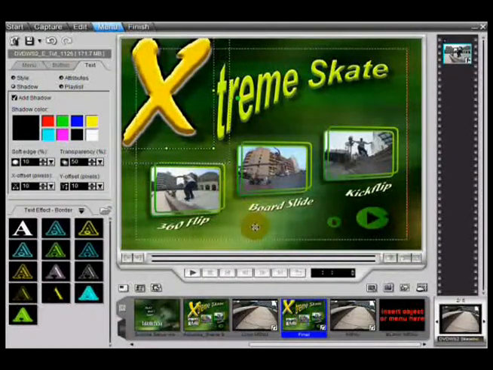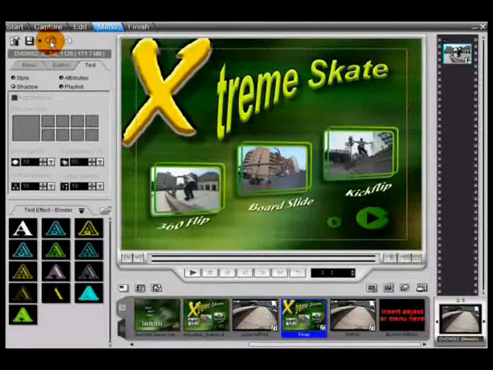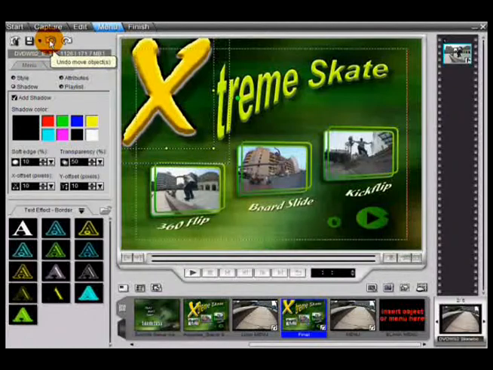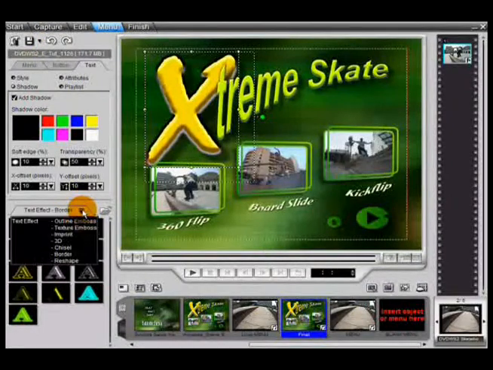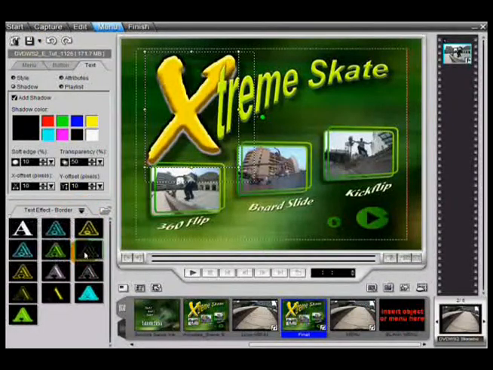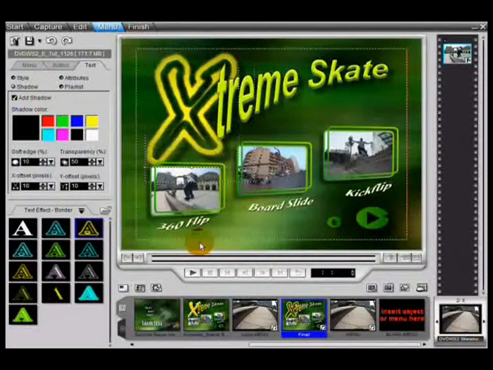Text display options are a subset of button display options. Another powerful feature is text effects. First select your text, then from the library, choose Text Effects, select one, and either double-click or drag and drop it onto your text.